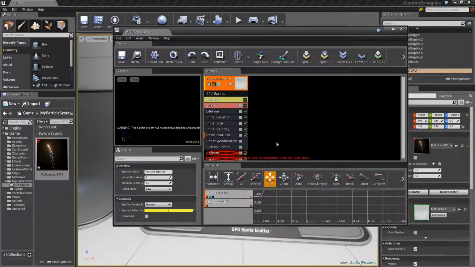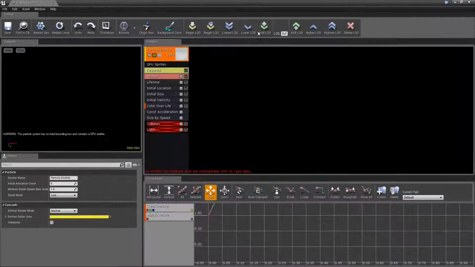Now, there's a problem with doing this. Actually, there's a few problems. Let's make Cascade nice and big. The first and foremost is that we don't see anything, and we get these big, nasty red X's on a couple of our modules. Not every module available in Cascade will work with GPU particle systems. It's a trade-off. You get more particles, but you get fewer features. Now, it doesn't really matter. You also get some new features that aren't available anywhere else. So, like all things in life, it's a trade-off.